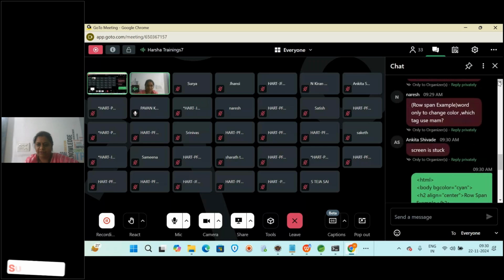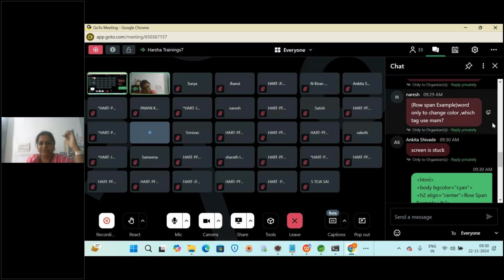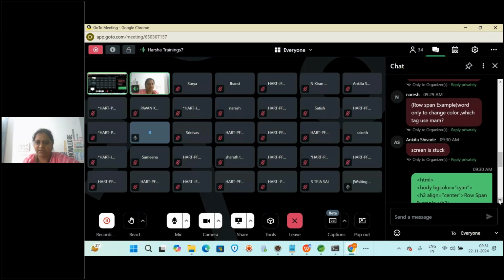Row span example, word only to change color tag. If you want to use the text color, you have to use the font tag, or in CSS we will be using that, we will discuss that. Overall, the font tag is used to change the color of text. So that's what you are asking, Naresh. If you want to change the text color, we can use the font tag, or in CSS also we will be changing that, we'll discuss.